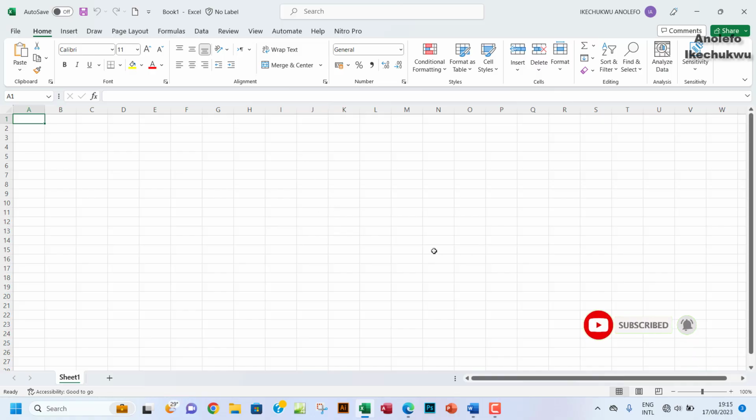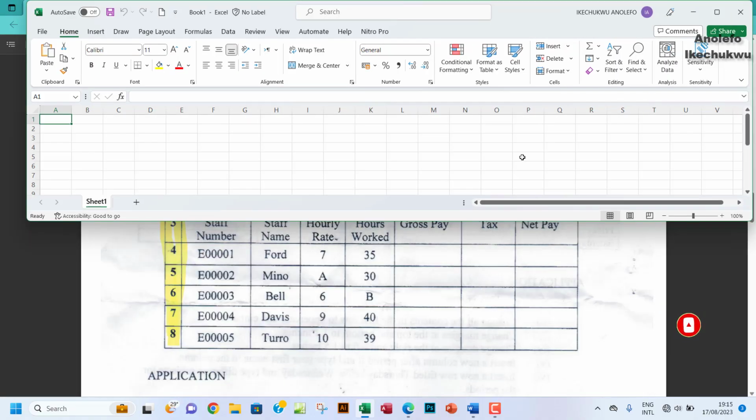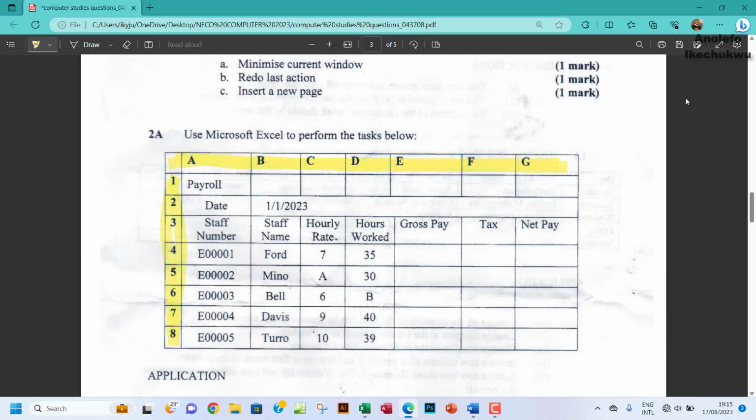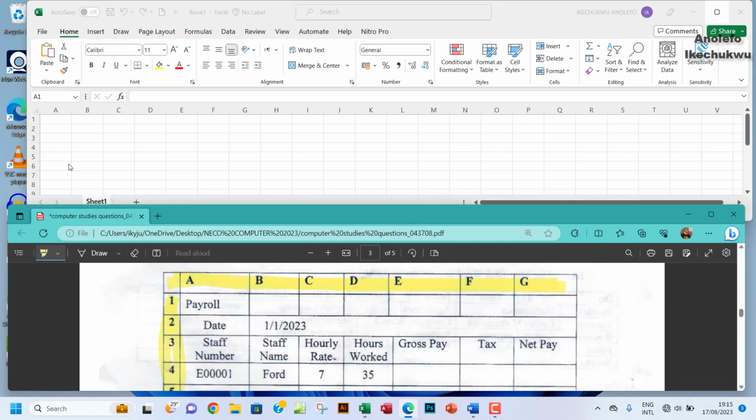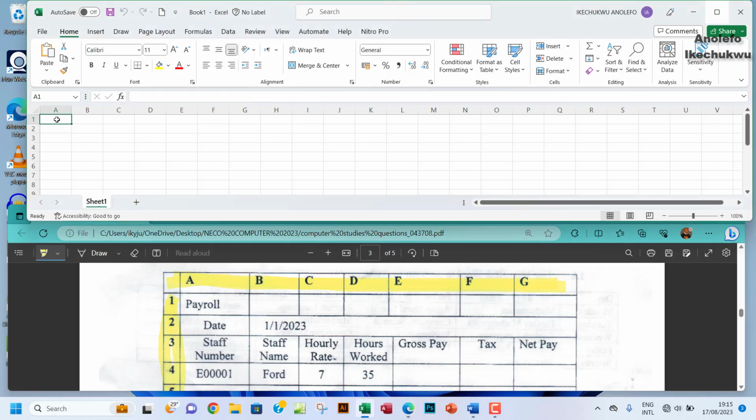Let me just minimize this a bit. Let me also bring this one down a bit like this. Okay, so I'll be able to create this table here. From here, I have A1, so I'm going to have payroll in A1.